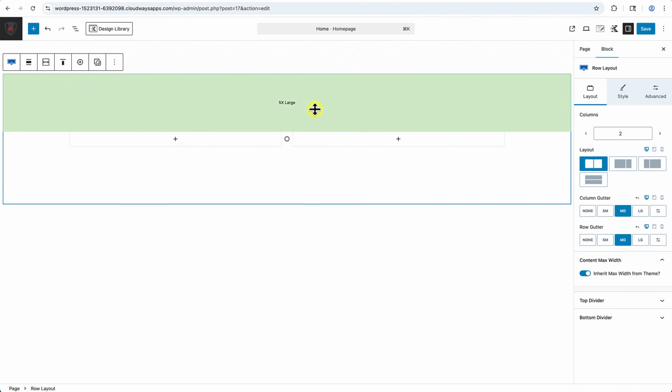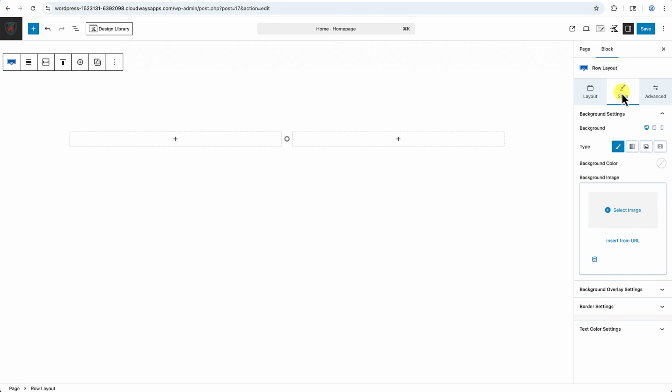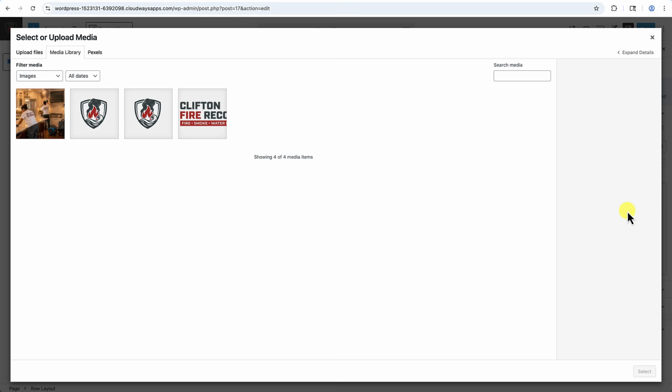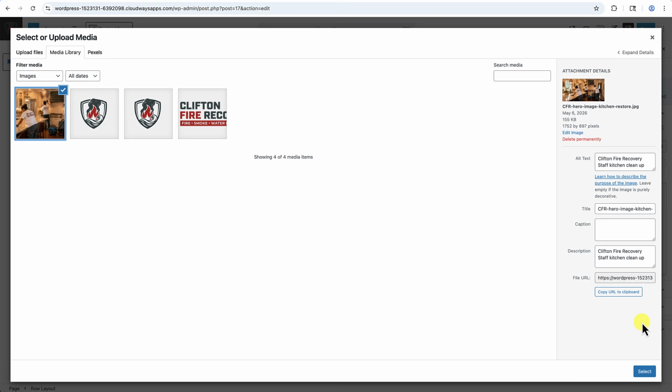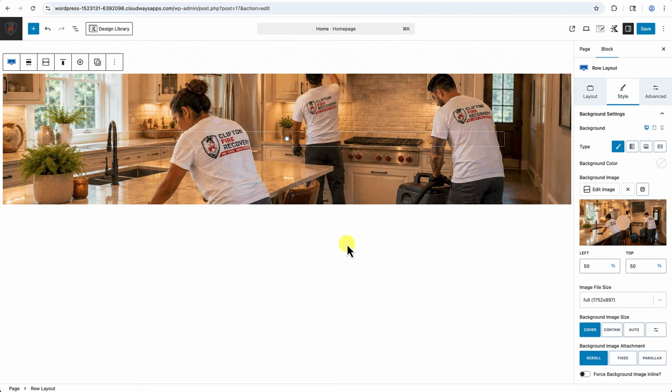So make sure you have the row block selected. Move over to the right, select the Style tab. Then here where we have the background image field, click on Select Image. And then from here, we're going to go ahead and add our image. So here's the image that we're using. And then from here, we can go ahead and start styling. But before we style, I like to go ahead and add my text to this row as well, and that way we can style everything at the same time.